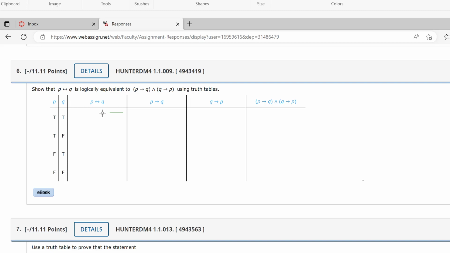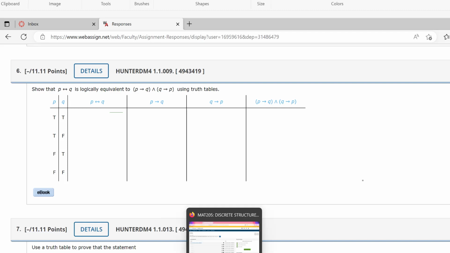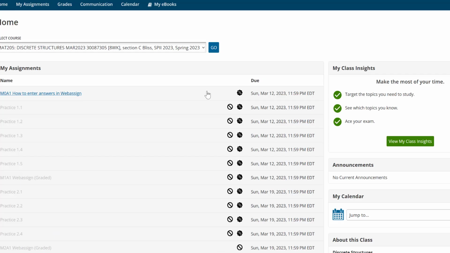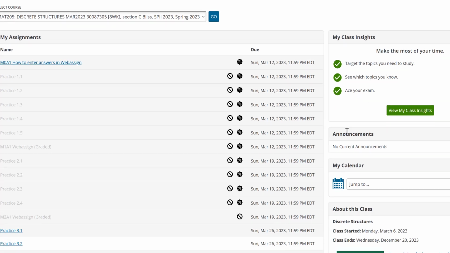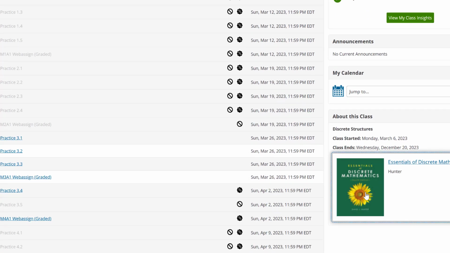The first column I need to fill in is just the truth table for the biconditional. That double-headed arrow means if and only if. And the place where you can find that information is in the ebook. So I'm going to hop over to WebAssign, and if you go to My eBooks and scroll down, you'll get to our book.